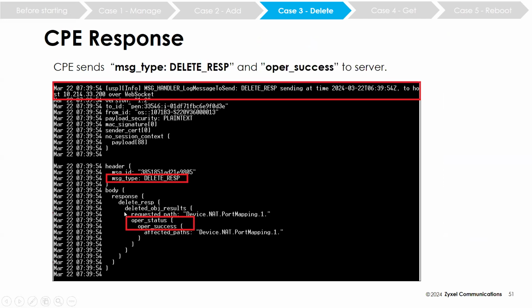And this is a response of our CPE device back to the server. And you can see that the operation is a success. So we can see the success message here.